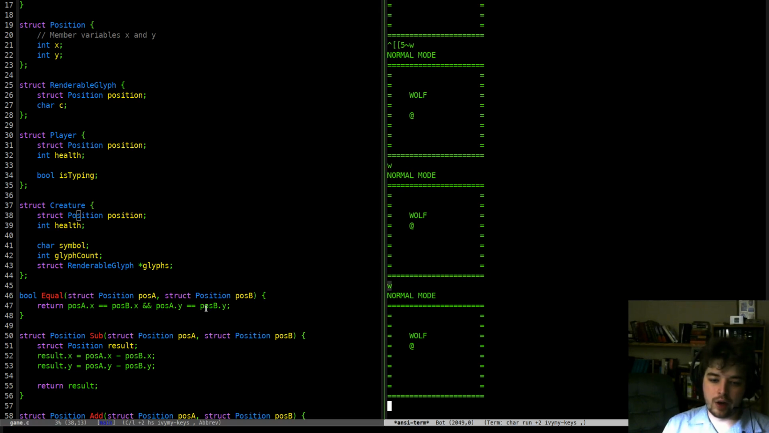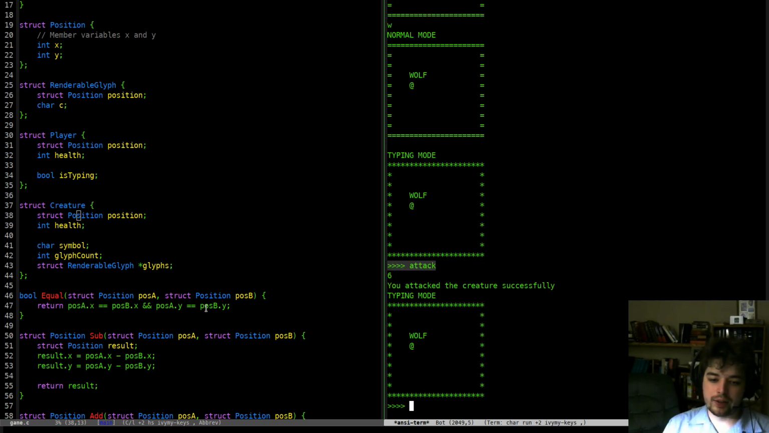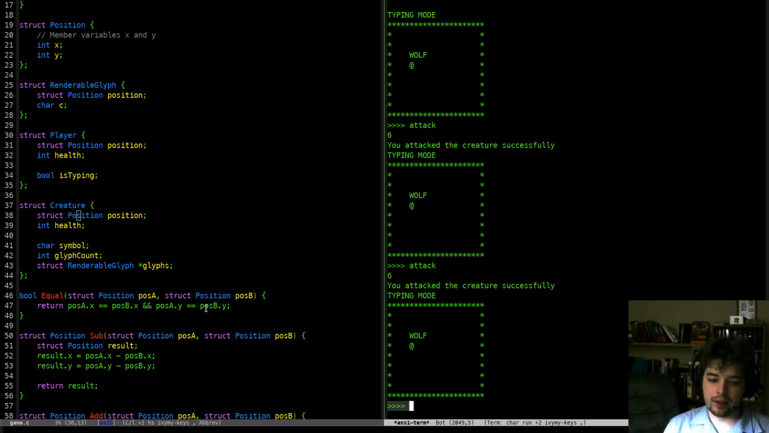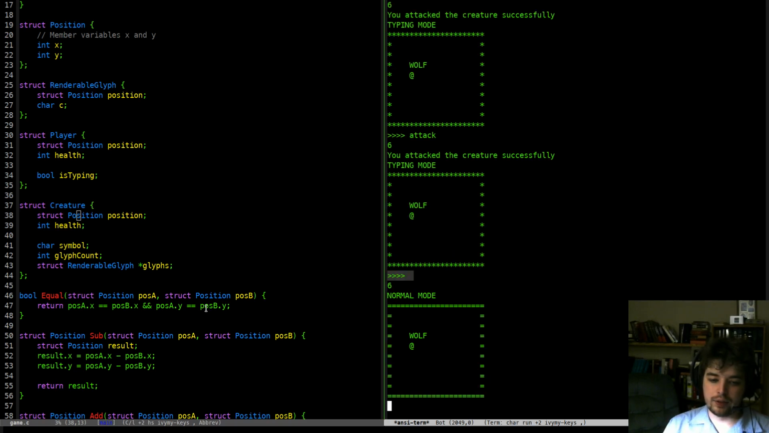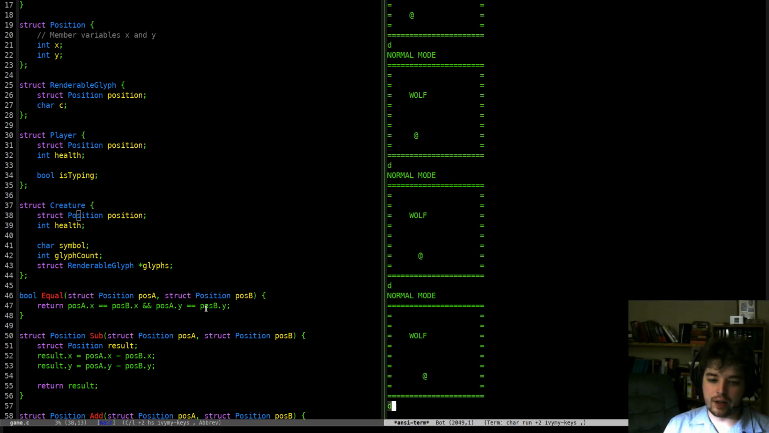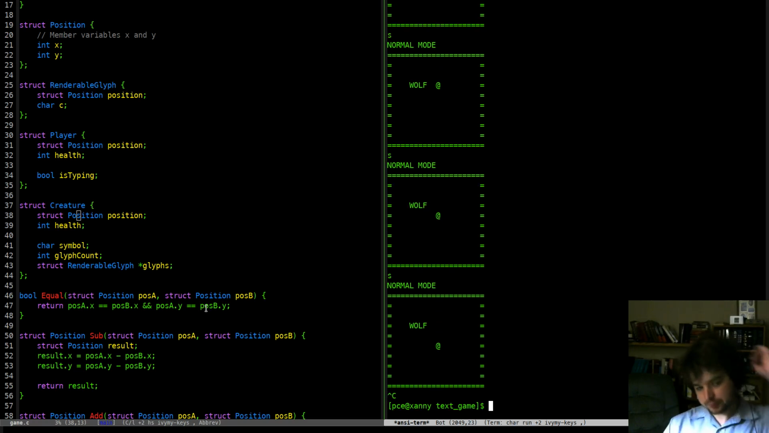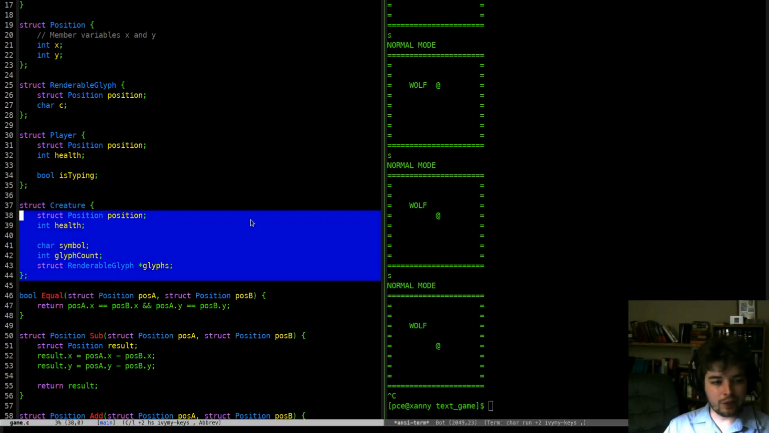So let's go up here. I'm gonna do attack, attack. Then I'll go back to normal mode, and the wolf isn't moving because I slew the beast. Cool. All right, so that should do it for that. Go ahead and let me know if you have any questions.